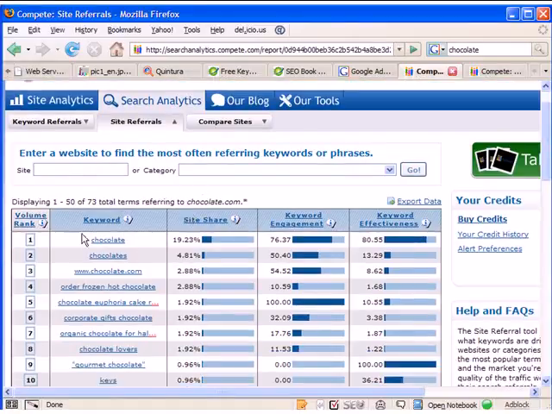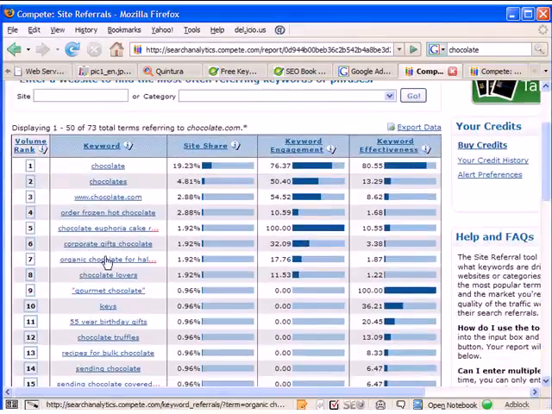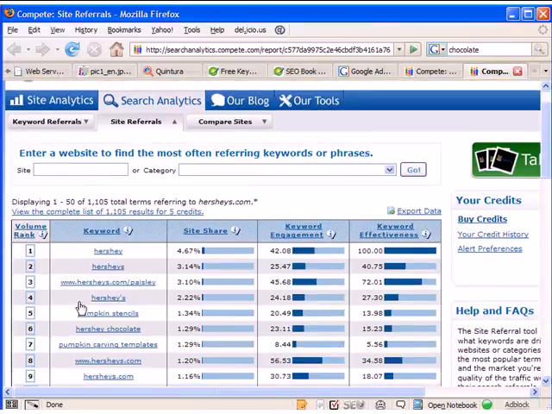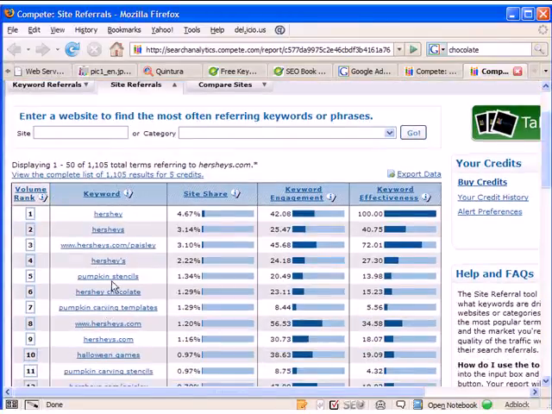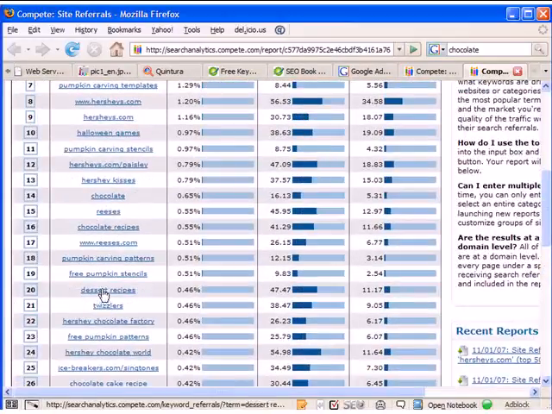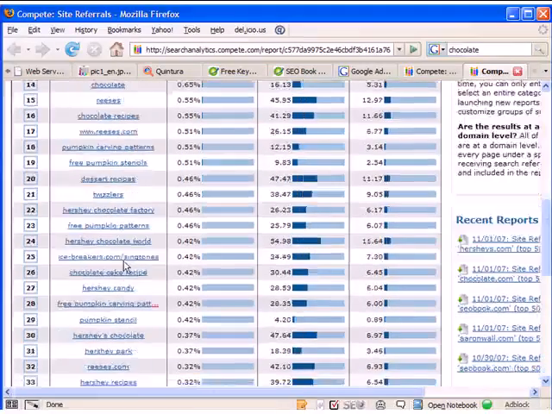Like chocolate.com gets a lot of traffic for stuff like gourmet chocolates and just chocolate or chocolates, chocolate truffles. And then when you look at some of the other sites, like say Hershey's.com, a lot of their keywords are brand related, and you can see that they did some pumpkin related promotions recently. And they also rank for some higher authority terms like dessert recipes, because their site's so authoritative.